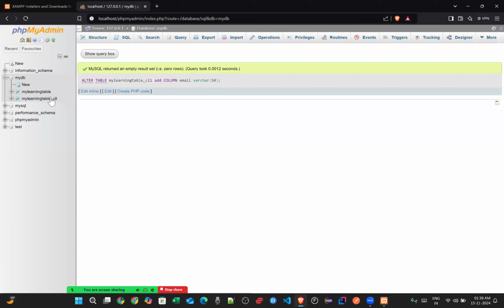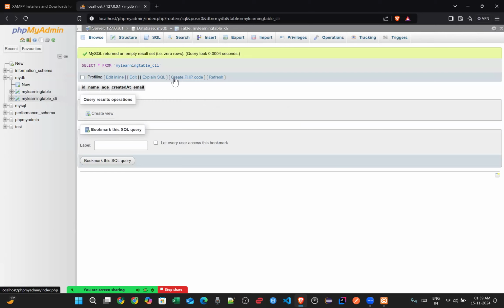Okay, now if I go to my table, my learning table CLI, I can see that it has one more column called email, but this column is not present inside the other table because we have altered this table. Means we have modified this table.